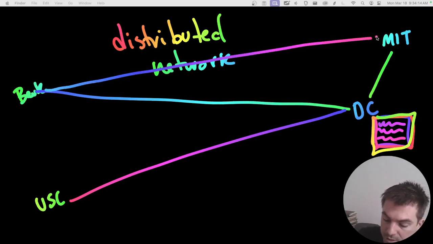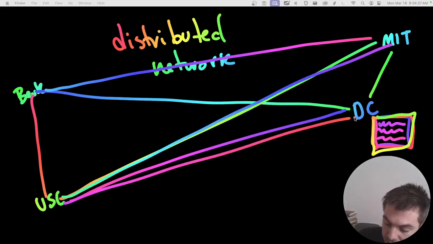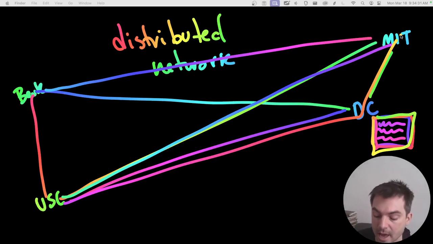So Berkeley's also connected to MIT, Berkeley's connected to USC, USC is also connected to MIT. Although the way the internet works, one of the smart things that they do is, if this line is really long, let's connect through DC instead. So there's a lot of really smart technologies that make the internet work the way it does.